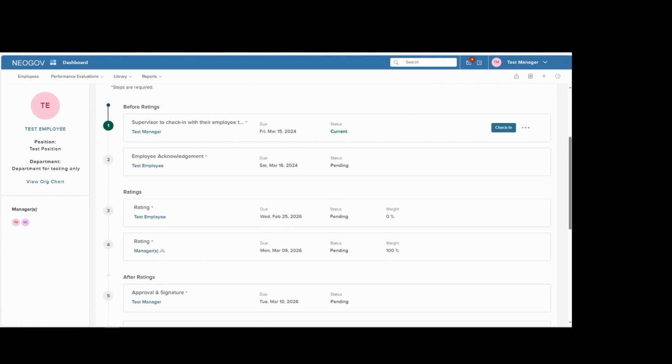Pay special attention to the rating section because as a supervisor, your rating carries 100% of the weight for this step. According to the process timeline, test manager is responsible for step 1, the check-in step, and steps 2 and 3, the acknowledgement step and employee self-rating, are assigned to test employee.